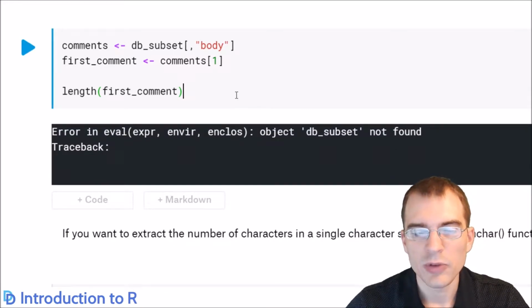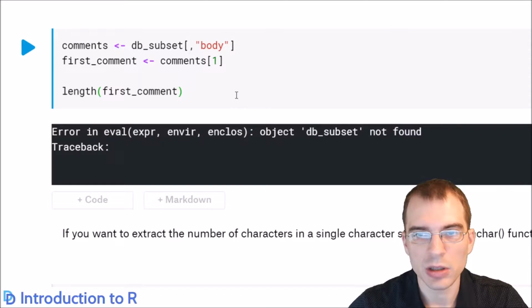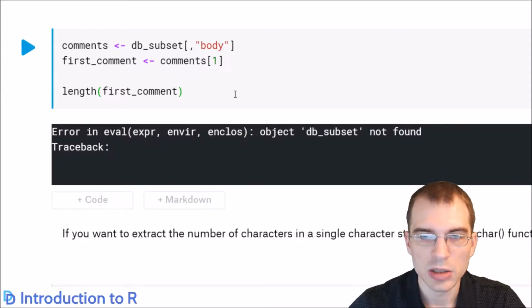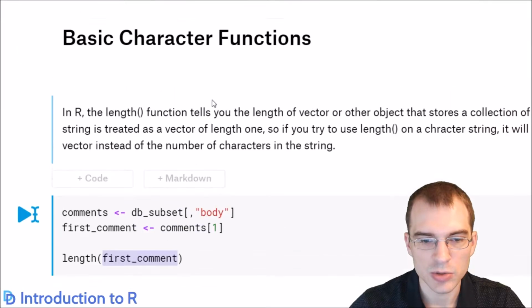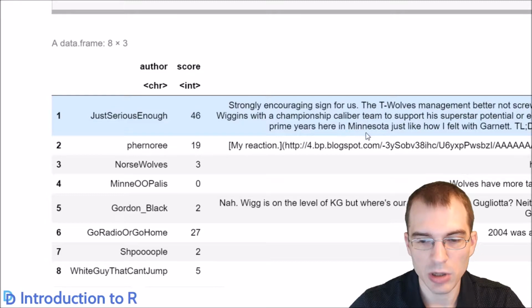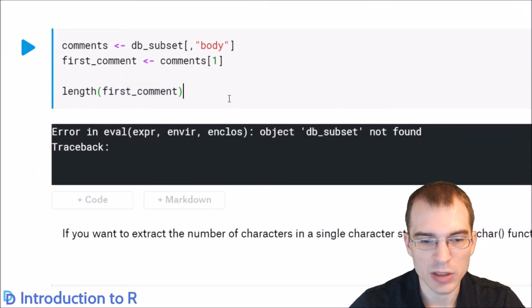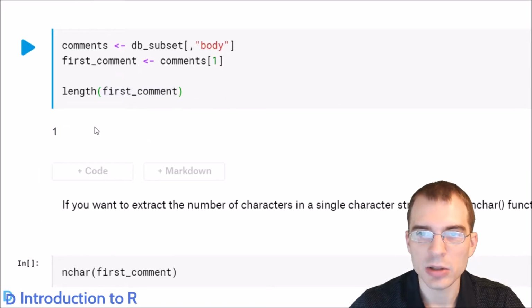Now, if you have a character string in R and you run the length function on it, it's going to tell you the length of the vector. So that's how many different strings are in the vector, not the length of the character string itself. So we'll run length on the first comment here, which we can see above is pretty long, but if we run this, it's going to tell us the length is only 1 because the vector of just that comment only contains 1 string. So the vector is length 1, even though the comment is longer than that.